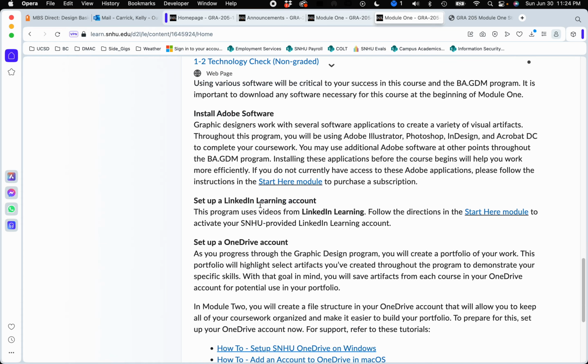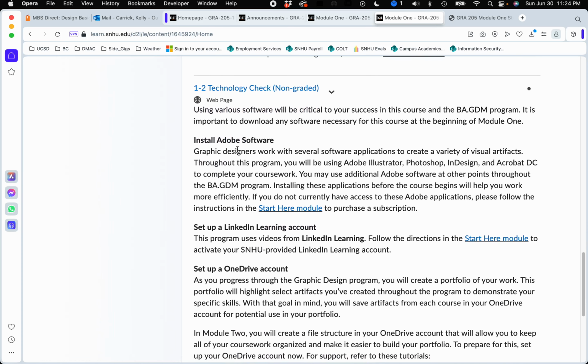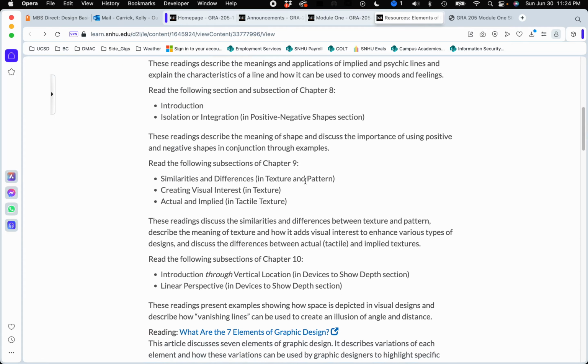Yes, it'll talk about the LinkedIn Learning account here and how to get that set up, and also to make sure you do your Adobe software check-in. But let's go ahead and go back to those resources real quick.